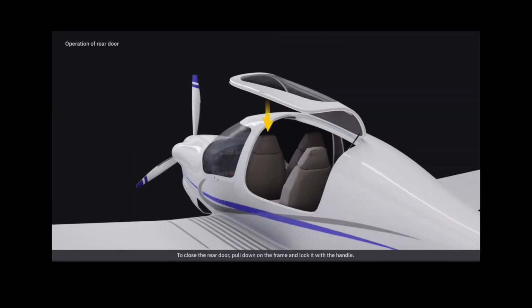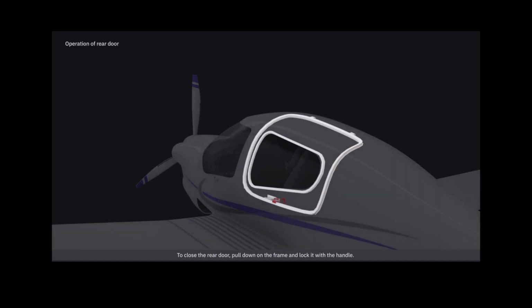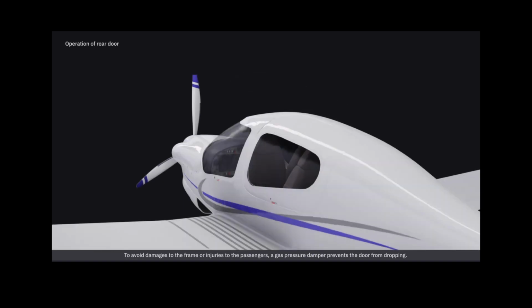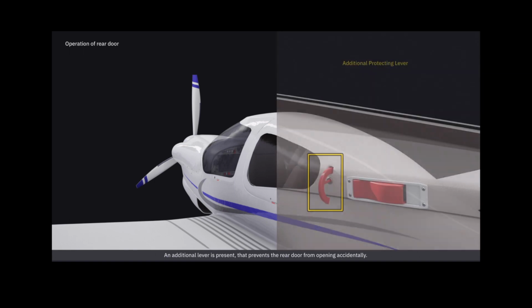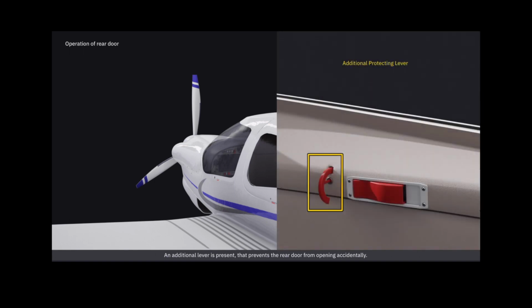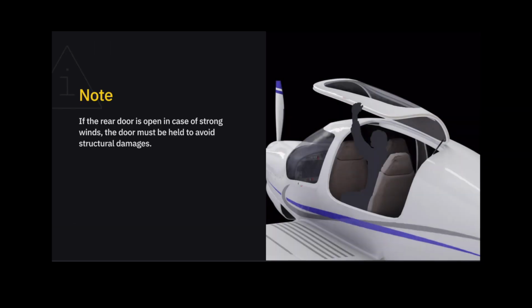To close the rear door, pull down on the frame and lock it with the handle. To avoid damages to the frame or injuries to the passengers, a gas pressure damper prevents the door from dropping. An additional lever is present that prevents the rear door from opening accidentally. Note: if the rear door is open in case of strong winds, the door must be held to avoid structural damages.